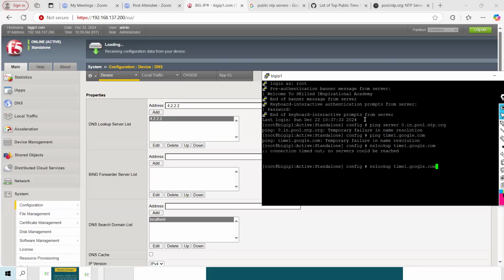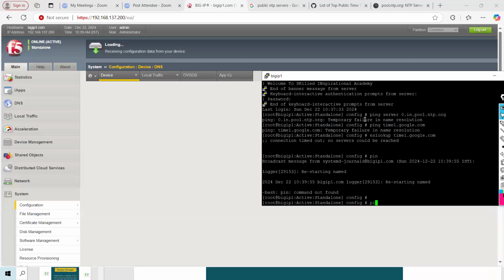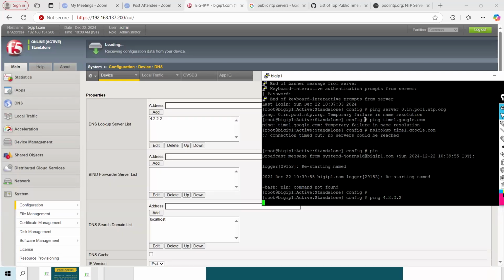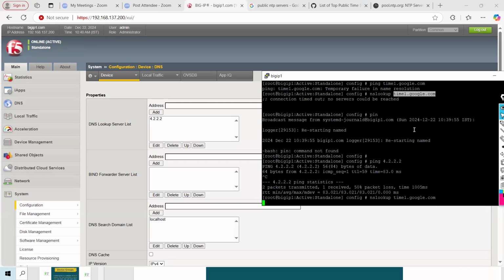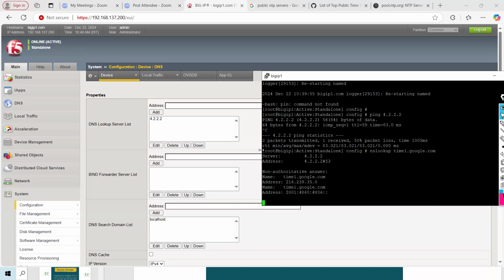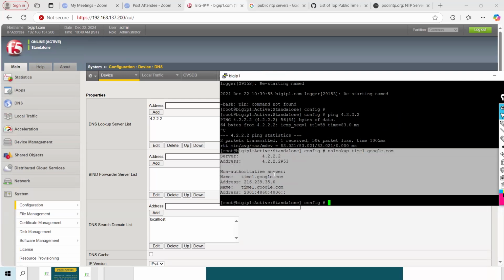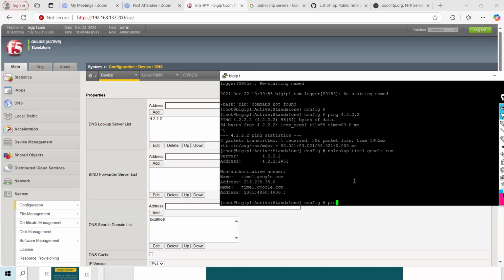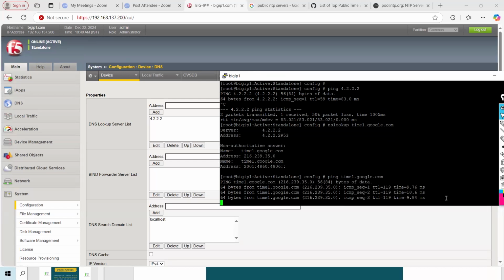Let's now see. Because to resolve anything, guys, you have to configure DNS. So now I will see whether it can resolve. Excellent. Now, will I be able to ping? Let's see. Excellent.